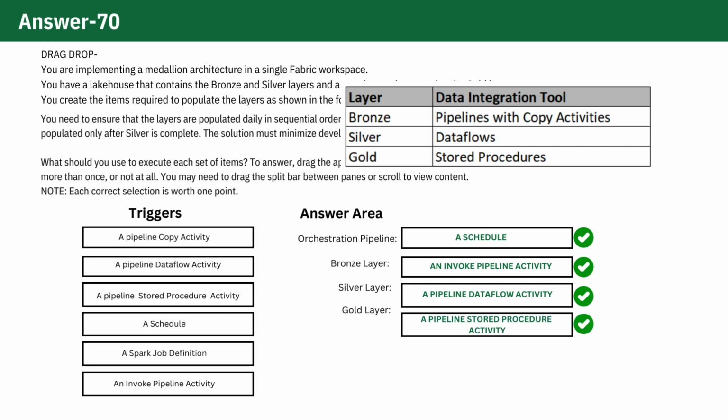For the gold layer, a pipeline stored procedure activity, because the gold layer uses stored procedures, and thus a pipeline stored procedure activity is the most direct method to execute these procedures. This activity ensures that the stored procedures which form the gold layer are run after the silver layer is fully processed. Hope this explanation was helpful.